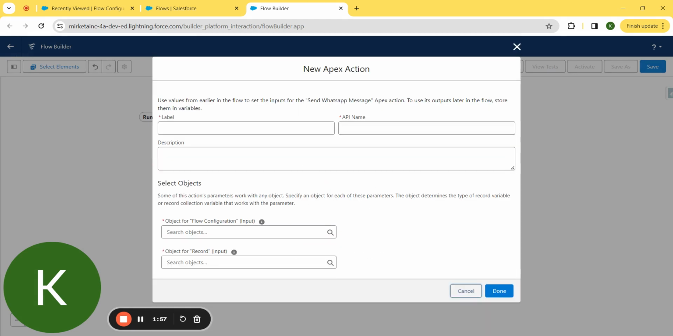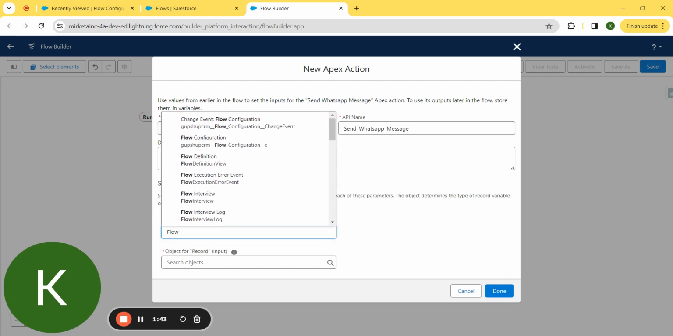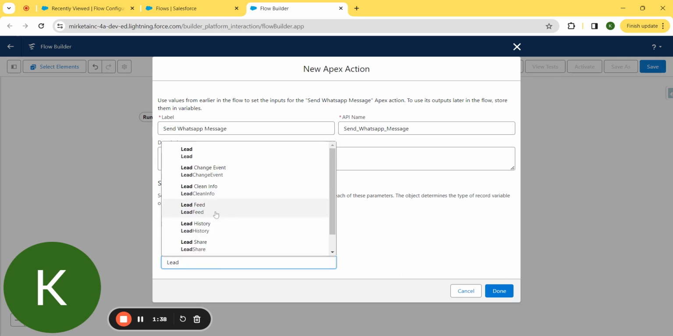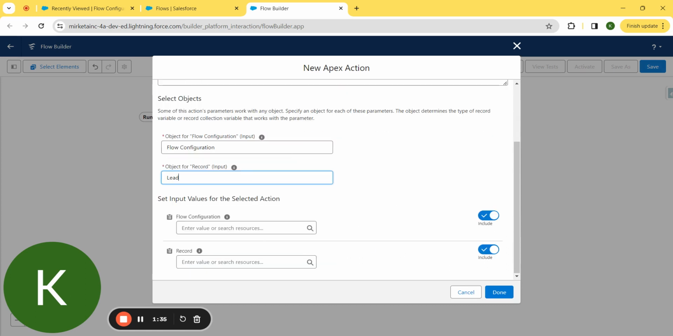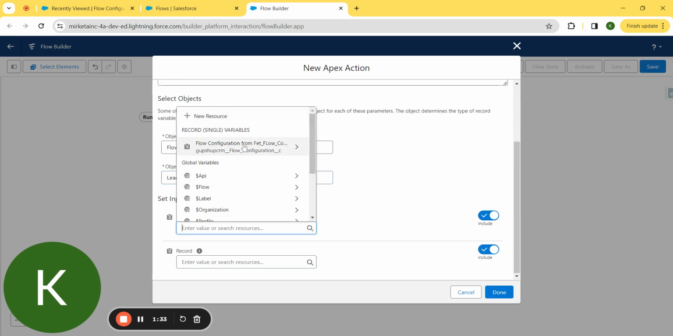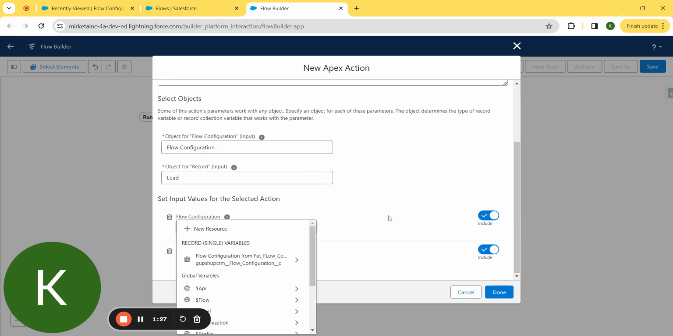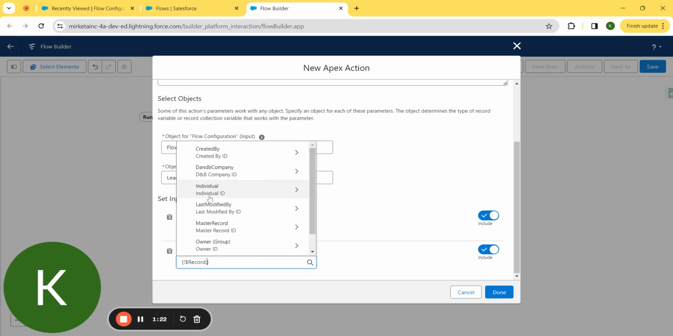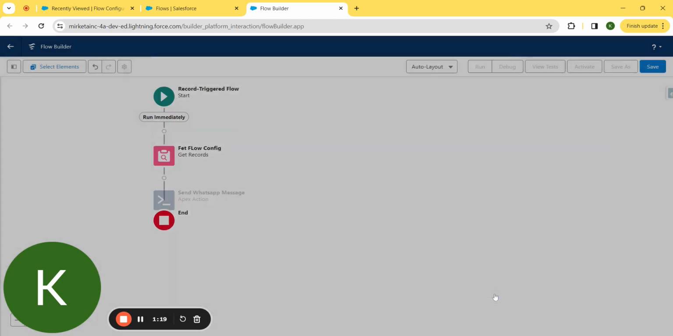So click on this. So it will ask the label. So give the label. Now to select for flow configuration, select the flow configuration object, which looks like this. For object record, select the record object lead. Now you have to pass both records. So you need to pass in flow configuration the record which we have got using that configuration, and for record you need to pass that lead record and then done.